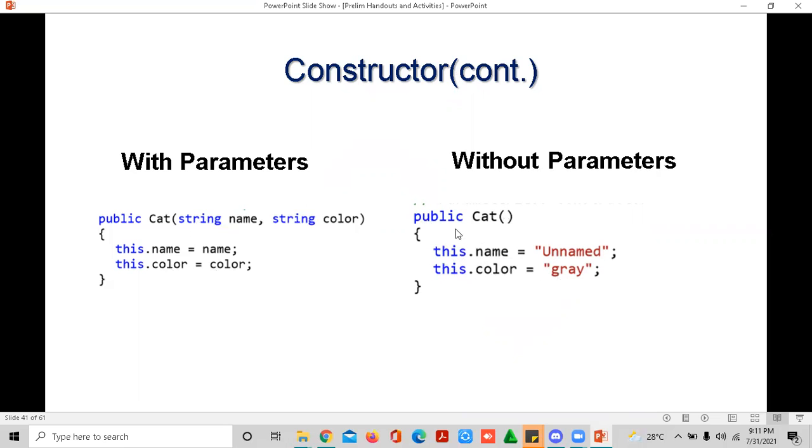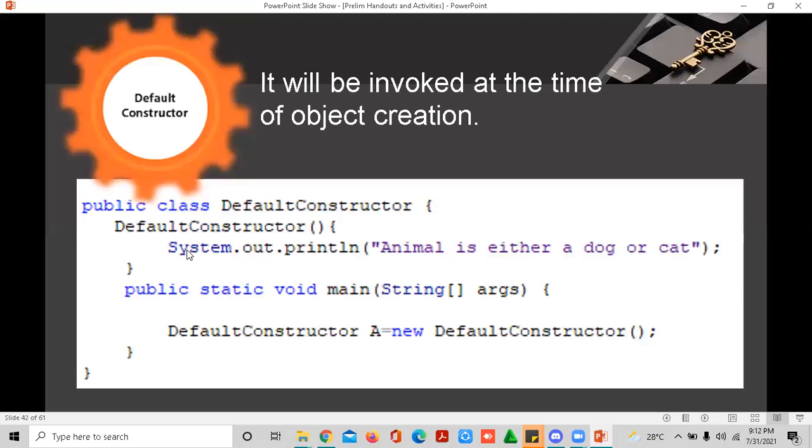If you are going to notice, we identify the parameters inside the open and close parentheses, that is after the method name or in that particular object. This is the one without parameters, since there is no value here. So we identify that the value of the name is a name and then the color is gray. That is the example of without parameters, and this is the example with parameters.